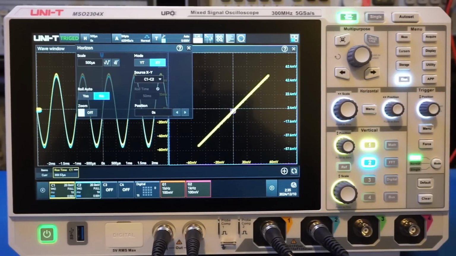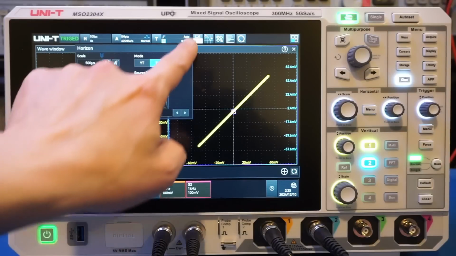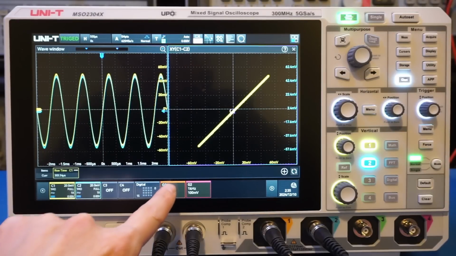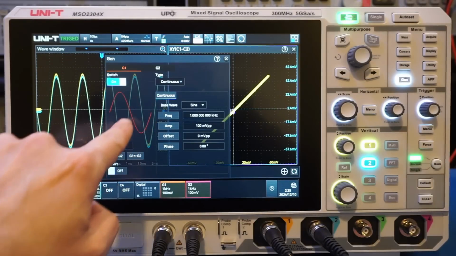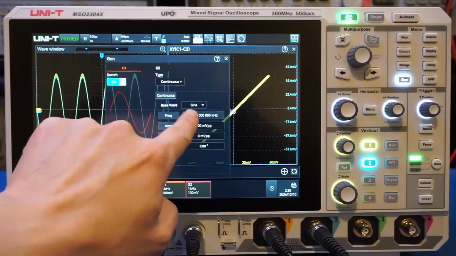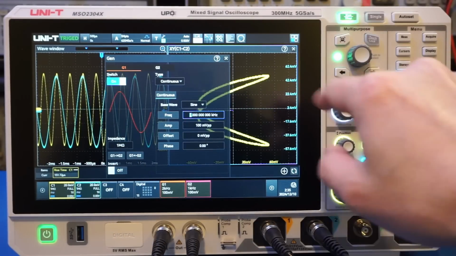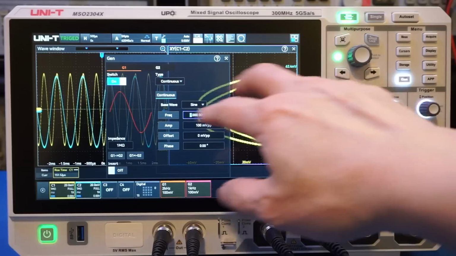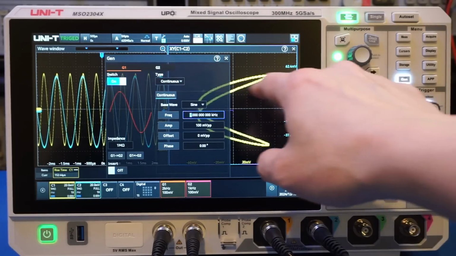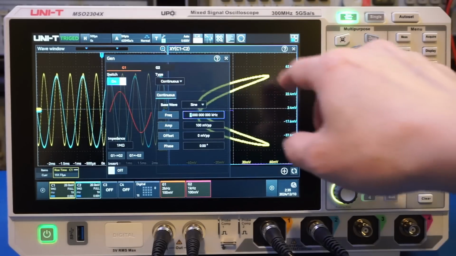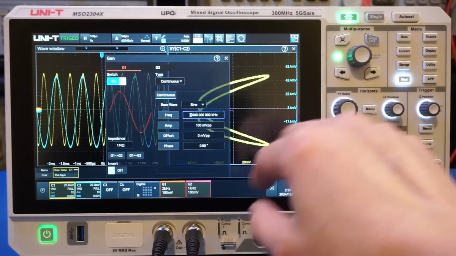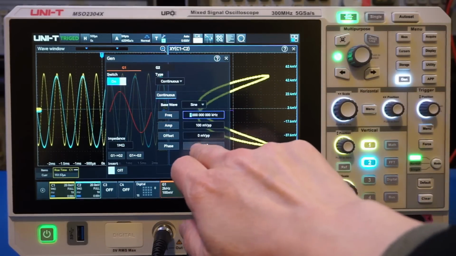Alright, now let's change the frequency of one of the channels here. So let's do the first one. Let's come here to frequency. Let's change it to 2. And you can see here, now these 2 signals are not exactly in phase right now, so that's why the Lissajous figure looks a little bit distorted here. And we can change that probably. Let's change the phase.